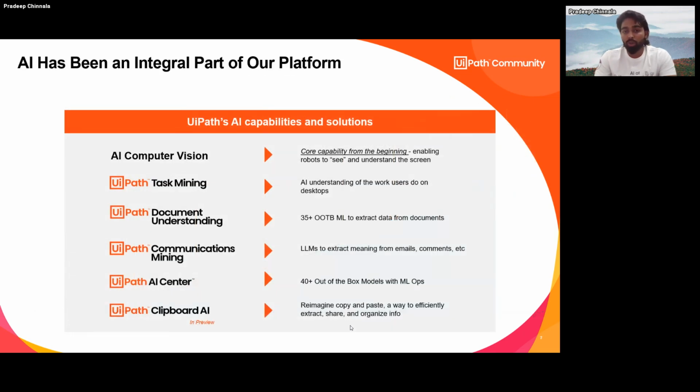So as of now, we know what kind of AI capabilities we have in the UiPath product list. When I started my career, we had only Studio, Robot and Orchestrator, right? But now we have AI computer vision, task mining, document understanding, communication mining, AI Center, and clipboard AI. These are the products that have AI capability, which can integrate with other models or third-party applications to make intelligent robots, right?